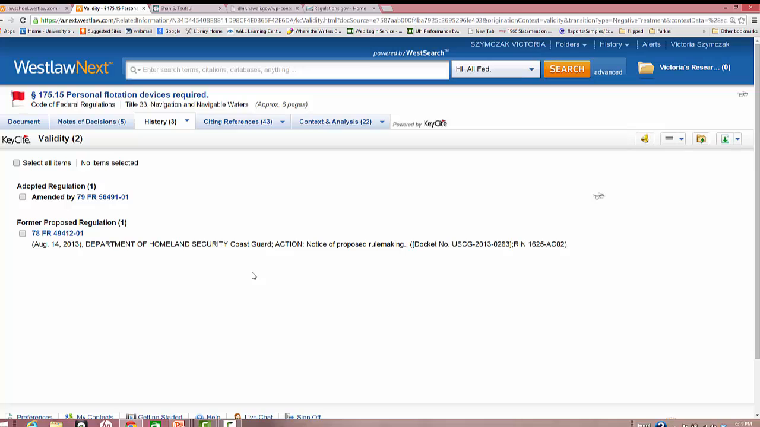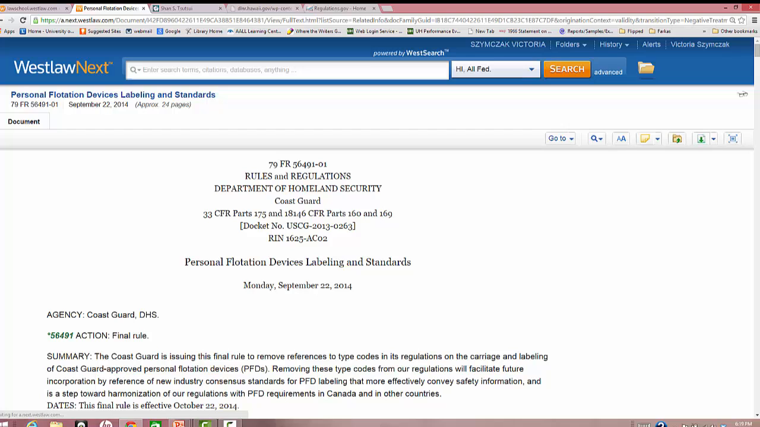By clicking on Validity, we see that there was a former proposed regulation that did not get adopted, and there is one document that says it is an adopted regulation. And if we click on it, we find out that this was a September 22, 2014 amendment to the CFR. This was published in the Federal Register, and because the CFR is only published once a year, it has not appeared in the text language of the Code of Federal Regulations.